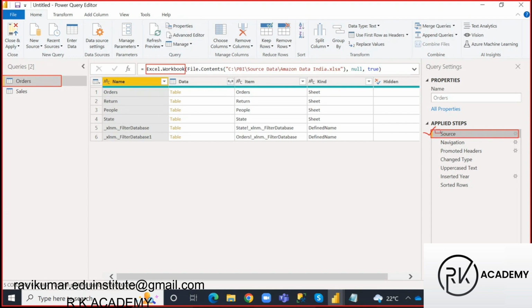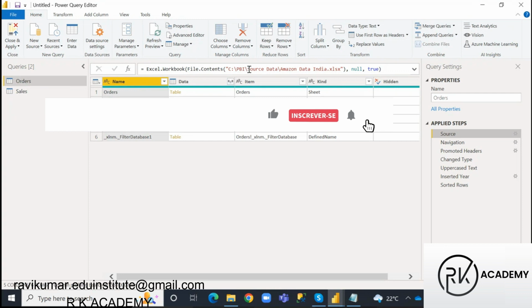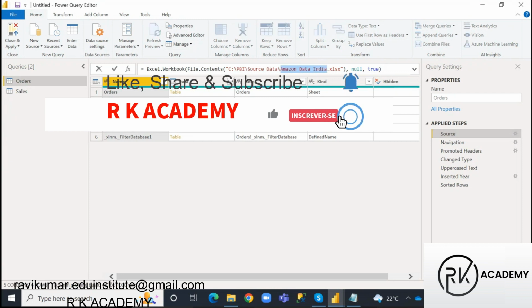If I load the tables quickly, it will come with the first 4 steps, guys. What are these first 4 steps? From which source it is taken, what is the navigation? Let us go one by one. What is the source? My source is the C drive, PBI folder. Under the PBI folder I have source data. Under source data I have the Amazon data India Excel file.